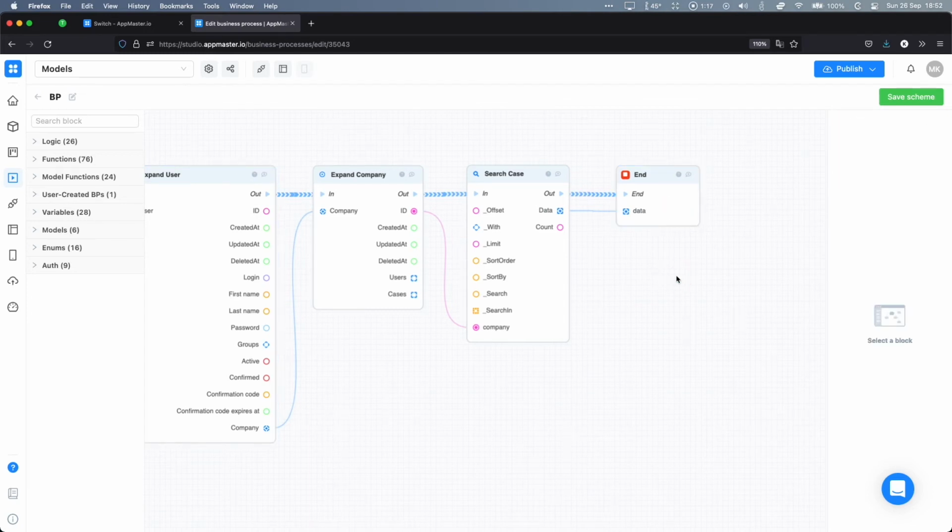If we now connect this business process to a table on our front end and a user logs in, they'll only see information about the cases of their company.